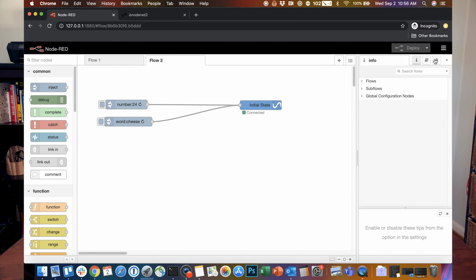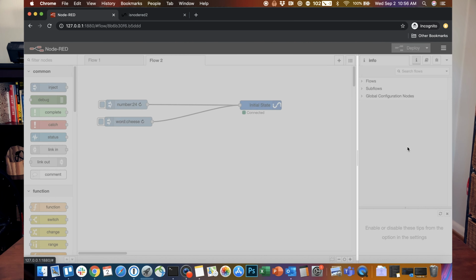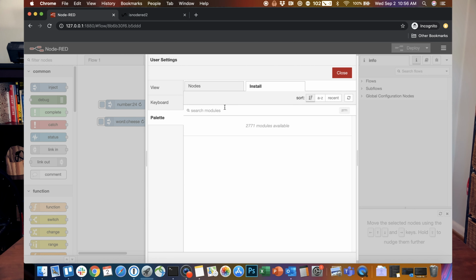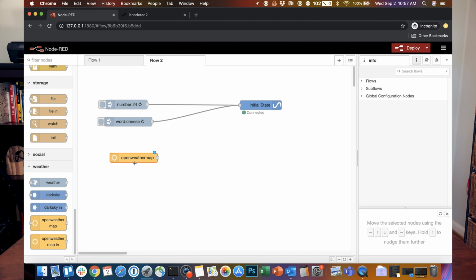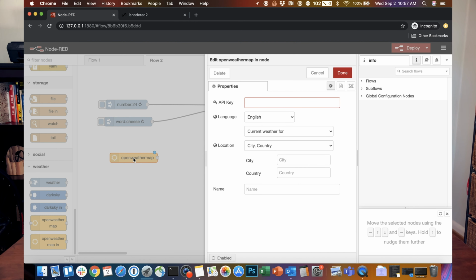This time we'll do weather. Go to Manage Palette and add the Open Weather Map node. You'll need to go to the Open Weather API website and create a free account. Once you do this, you'll have an API key that you can use in the node to send weather data. So, drag and drop the Open Weather Map in node.